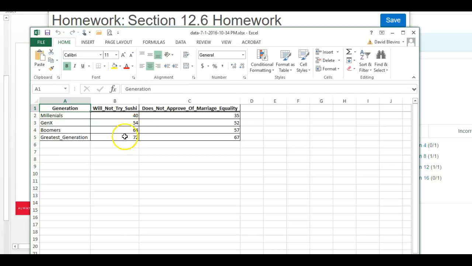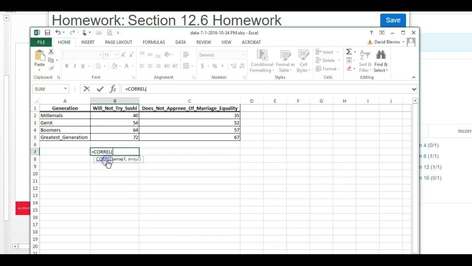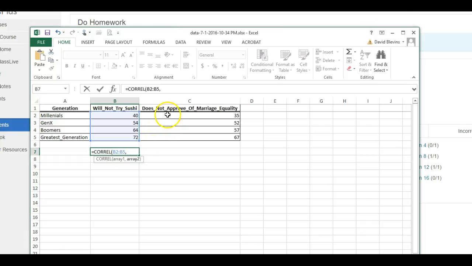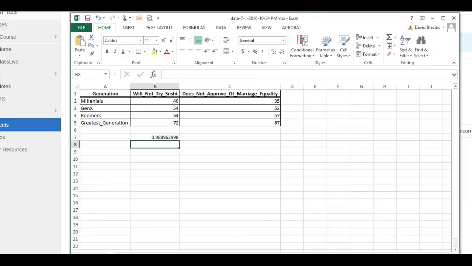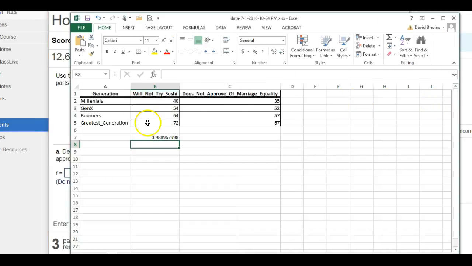Okay. And they want us to come up with the correlation coefficient. So once again, I would just click equals CORREL, correlation. Click that. Here's my first, alright, comma, and then here is the other one. Enter. So 0.988 or 0.989 roughly. How many places do they want it? They want it to 2 decimal places. So 0.99.